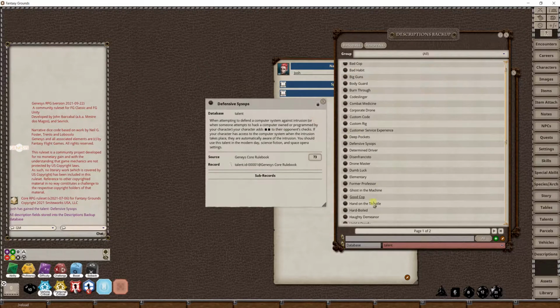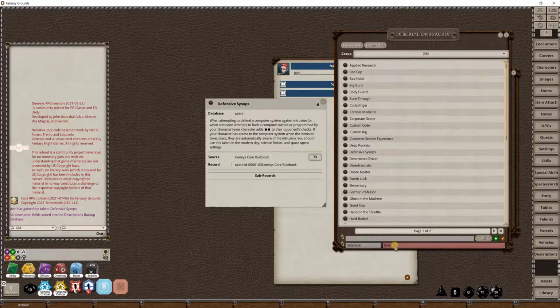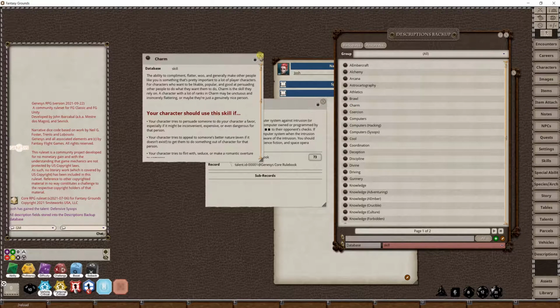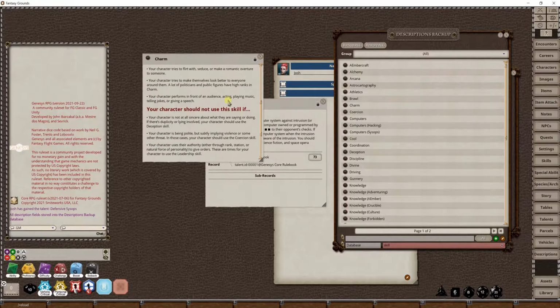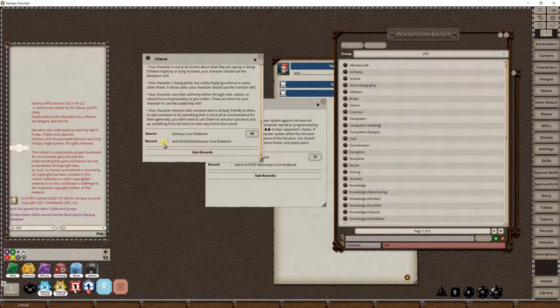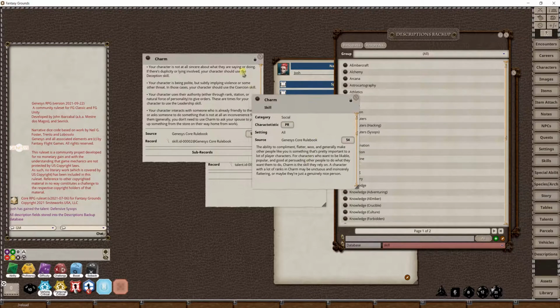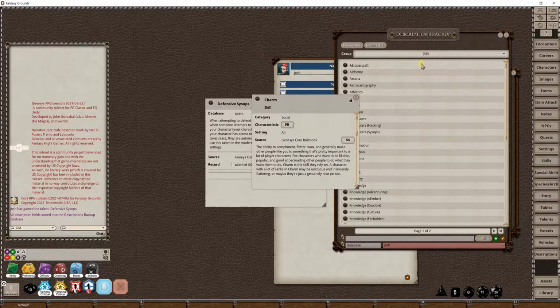Let me try to find one I have really edited the text. I think in skills, maybe. Yeah, I see skill here. This is the text. If I scroll all the way down, it tells me the original record. I can click here, and this is the skills record. Okay, this is different from the ones here.